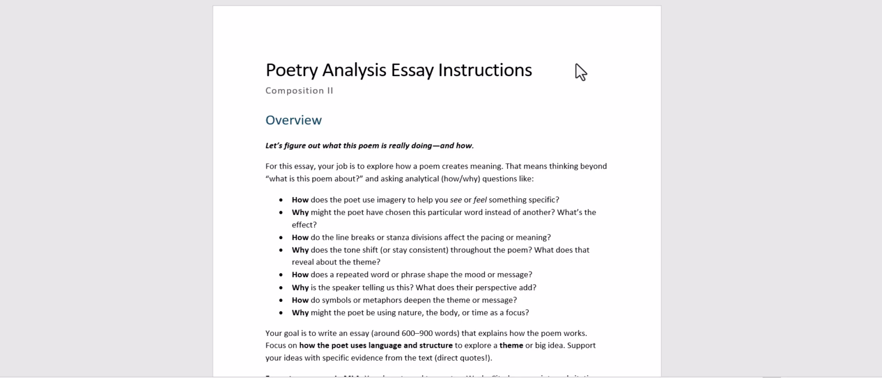So that's the goal, all right? It's meant to be helpful, not punishing, okay? So big thing here, we want to be analyzing a poem, and you should watch the video about the difference between summary and analysis. But the big thing here is that we are going to start thinking analytically about literature.